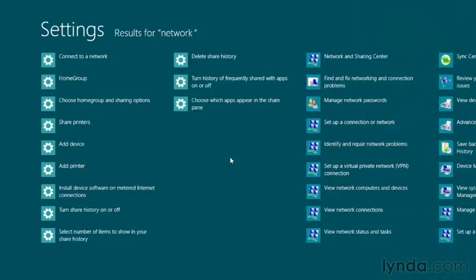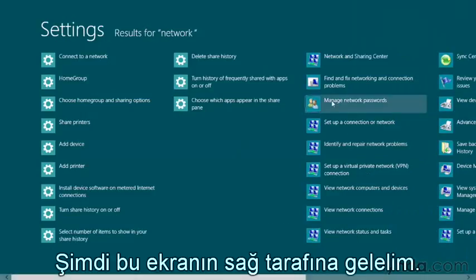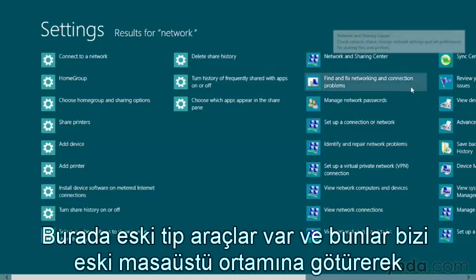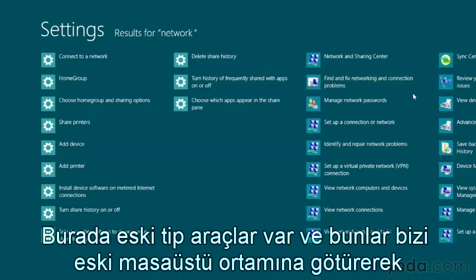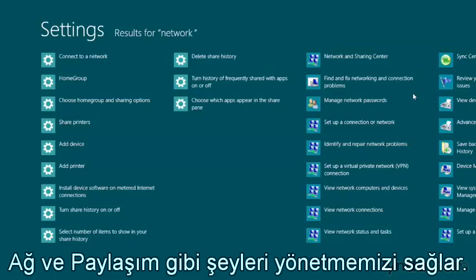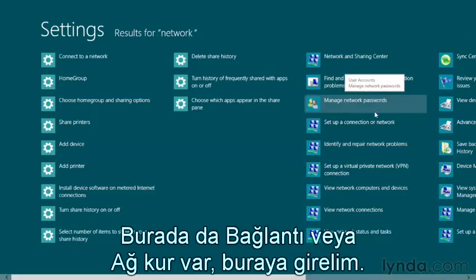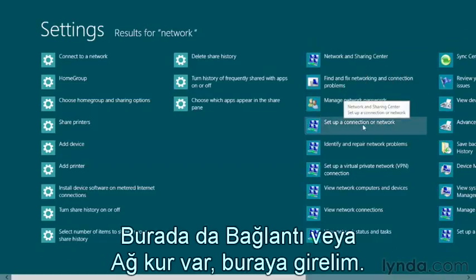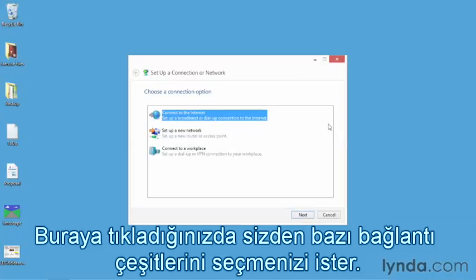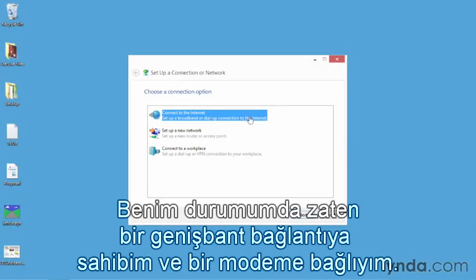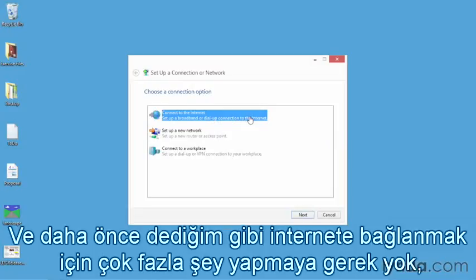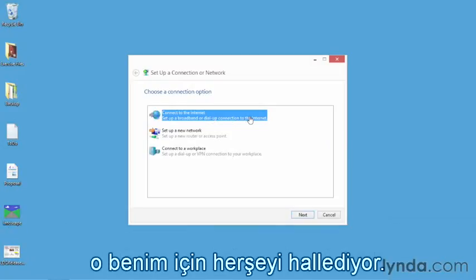search results here. Let's go to the right-hand side of our screen now where we see some of the old style utilities that are going to allow us to go to that old desktop environment and manage things like network and sharing. You can see we can manage network passwords here. Here we have set up a connection or network. Let's go there. When you give this a click, you'll notice you have some connection types to choose from. Connect to the internet. Now in my case, I'm on a computer that has a broadband connection hooked up to a modem. And typically, like I said earlier, you don't really have to do much in the way of connecting. It was all done for me.